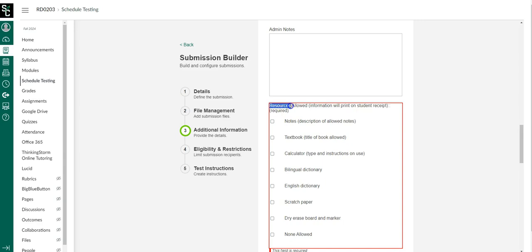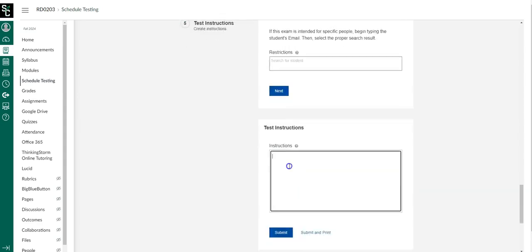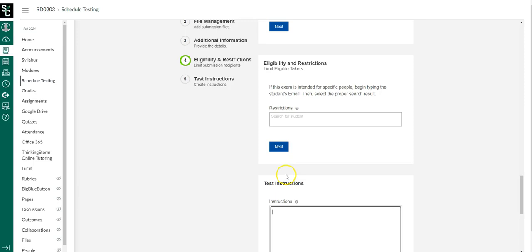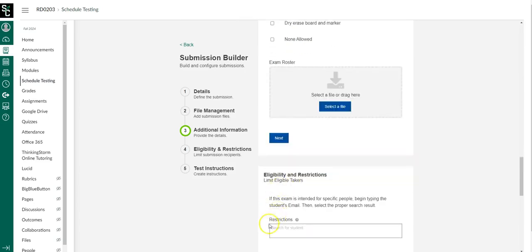And then here's what students are allowed to use with the test. Now, if I have specifics, for example, notes and calculator, I might want to put what type of calculator and my specifications for the notes. Can it be any notes, single-sided, you know, a note card, whatever the instructions are, we can follow them if we have them here. I can upload an exam roster, or right here, I can put in my students in the class.